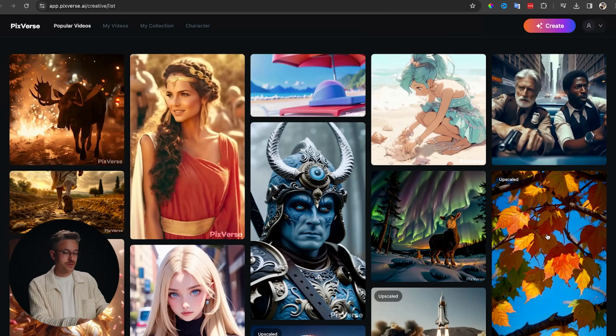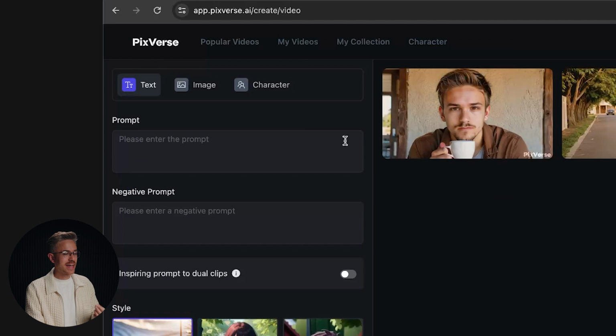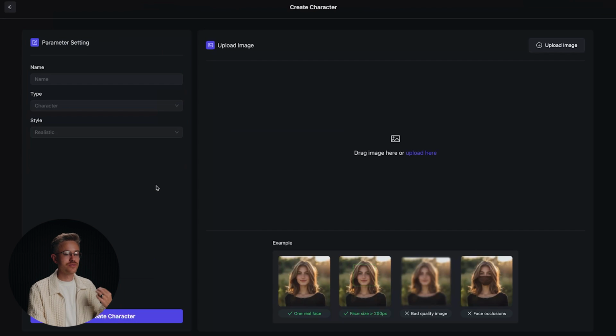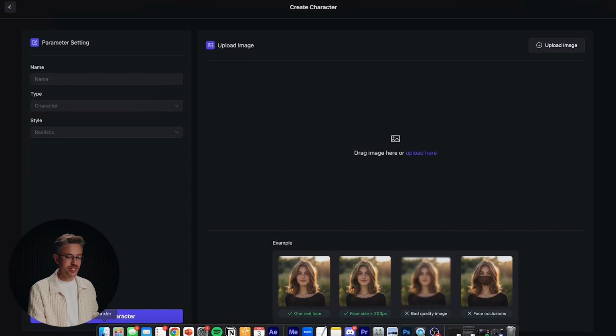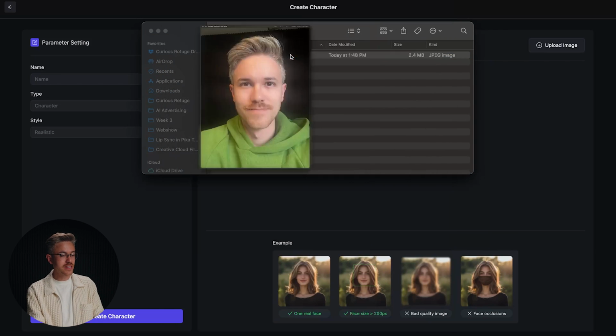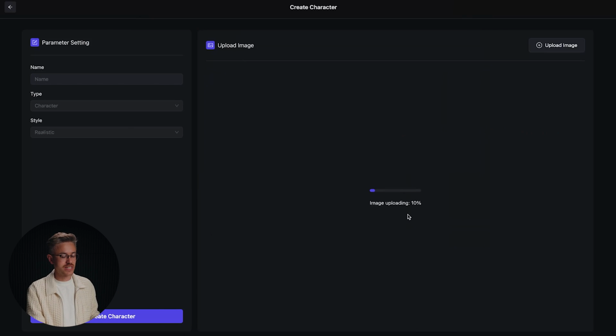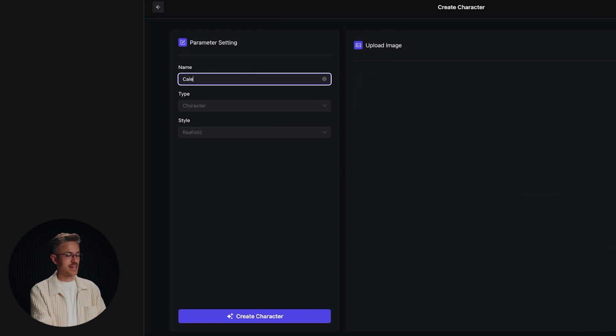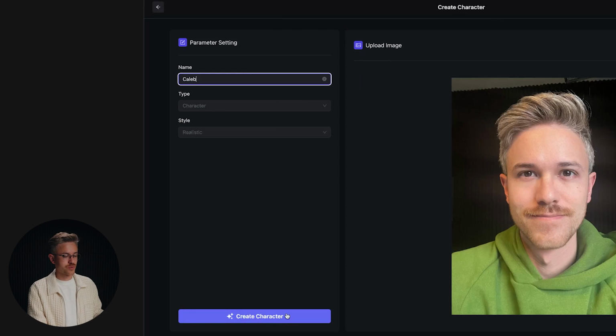All you have to do is go to the Pixverse website, go ahead and click Create, and go ahead and click Character. Now, inside of the character window here, I want you to go down to the character section, and we'll click the plus icon to create a new character. So all you have to do is drag and drop an image. I have this image of me, and I will just drag and drop the image into this section here. And we'll give this image a name. I'll say Caleb, and we will create the character.